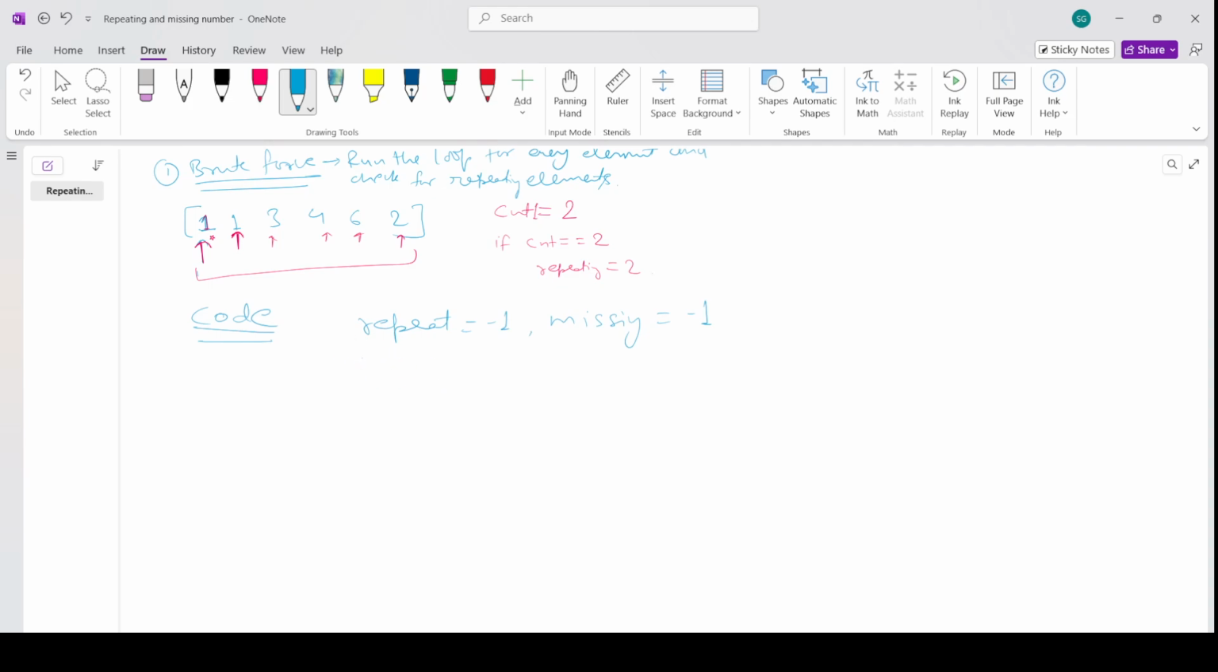So we will start with for i is equal to 1 to n. Why 1 to n and not 0 to n? Because we are given elements from 1 to n inside the array. This is the condition given in the question. That's why we are taking 1 and checking for every element present between 1 to n.